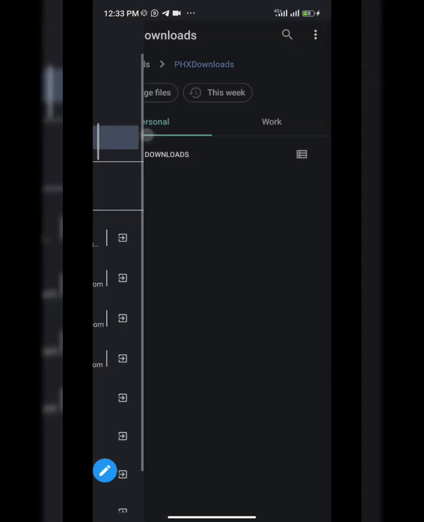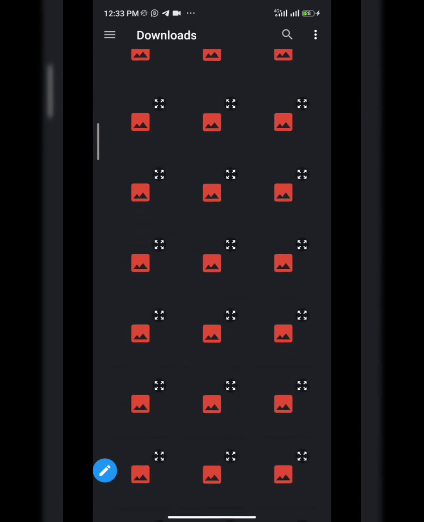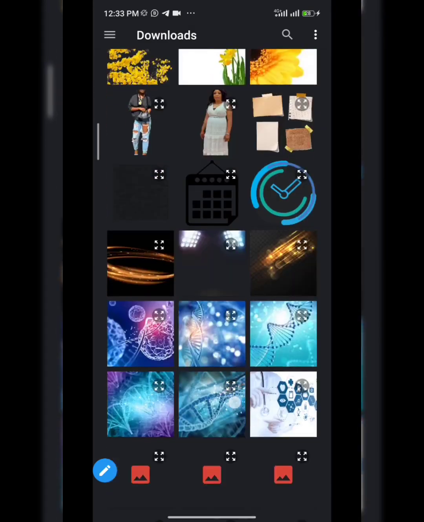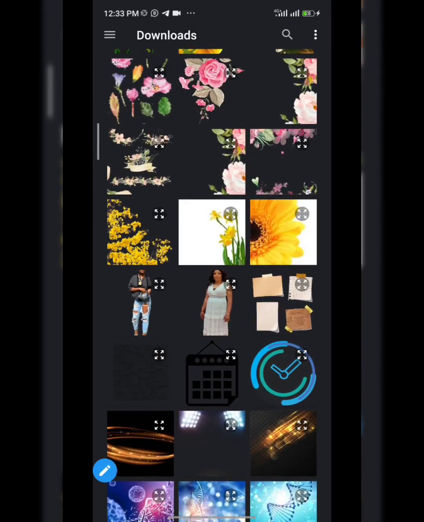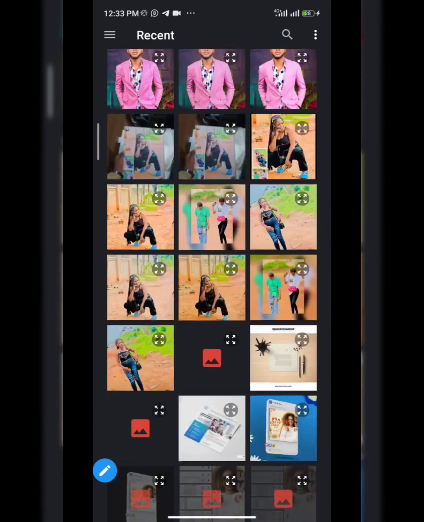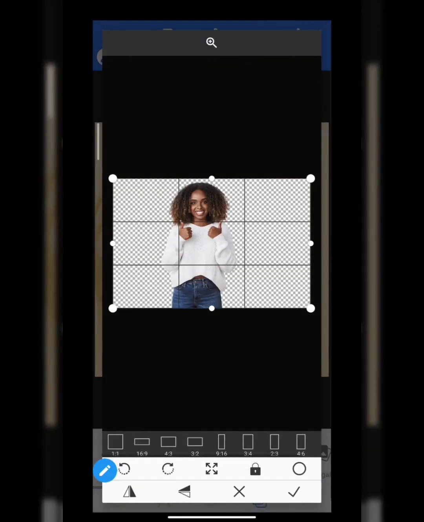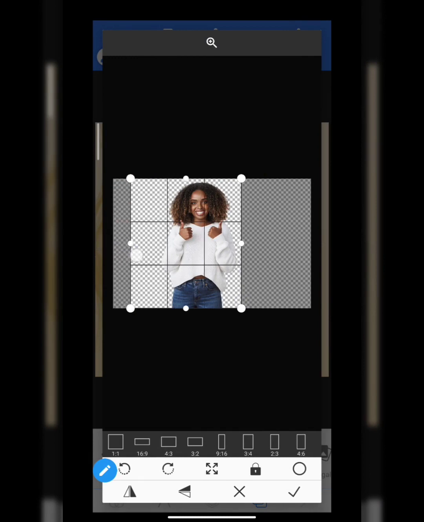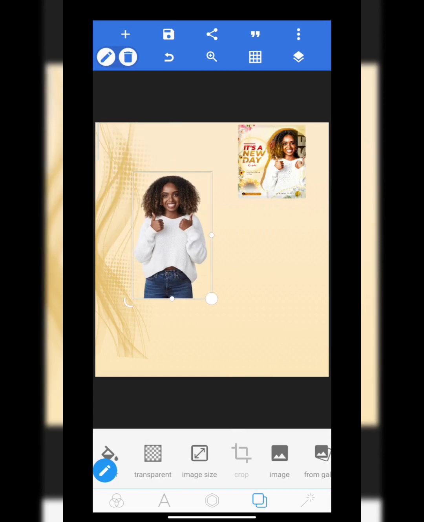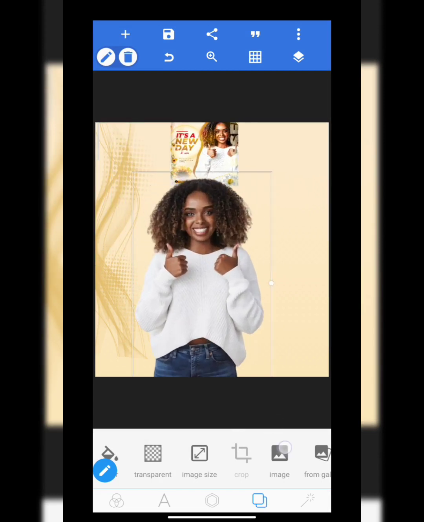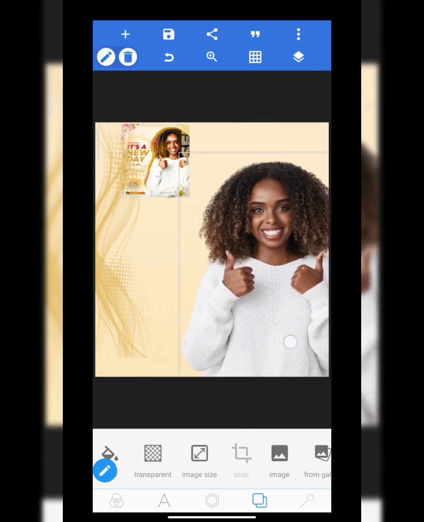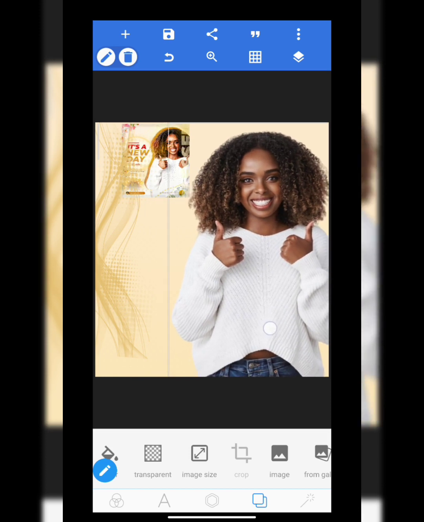Okay, for my downloads, my image will be right here. Let me go to my recent. I think I'll see it here. Here's the image. Now, let me crop this. I don't want it to take the full design space. Now, this is the image. This is a fine girl. So I'll bring this, take it somewhere, make it a little bit bigger. I need it to be very, very big.